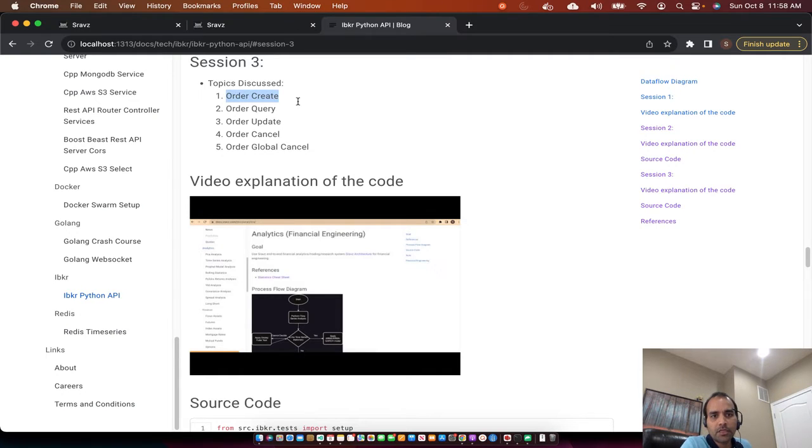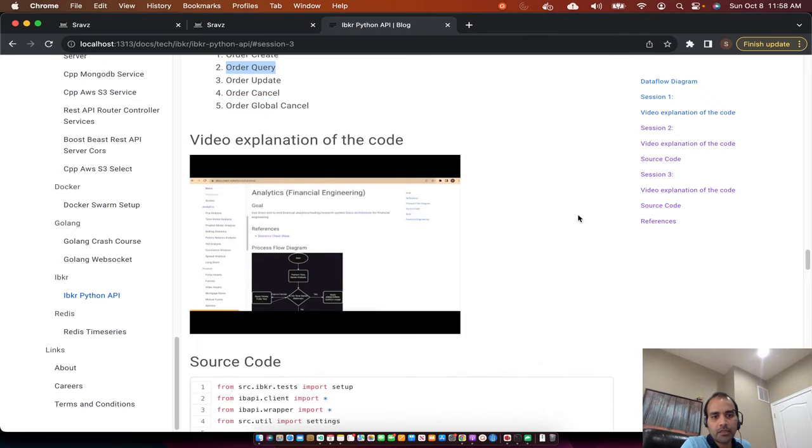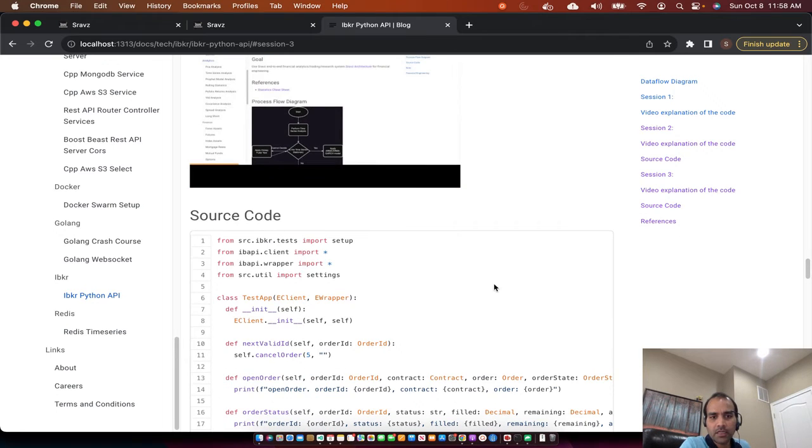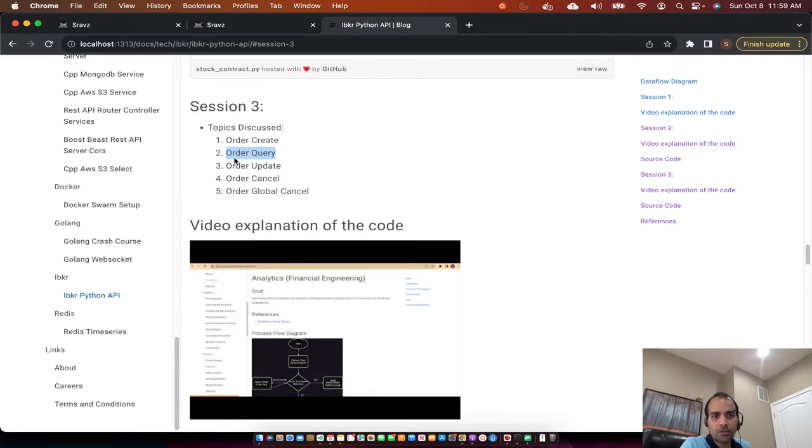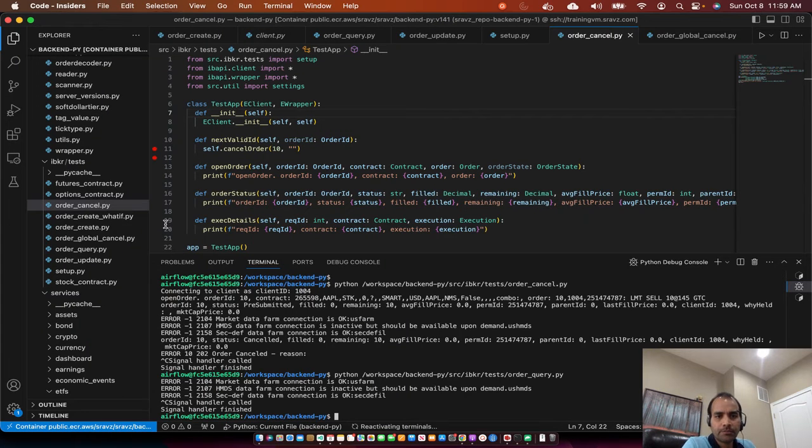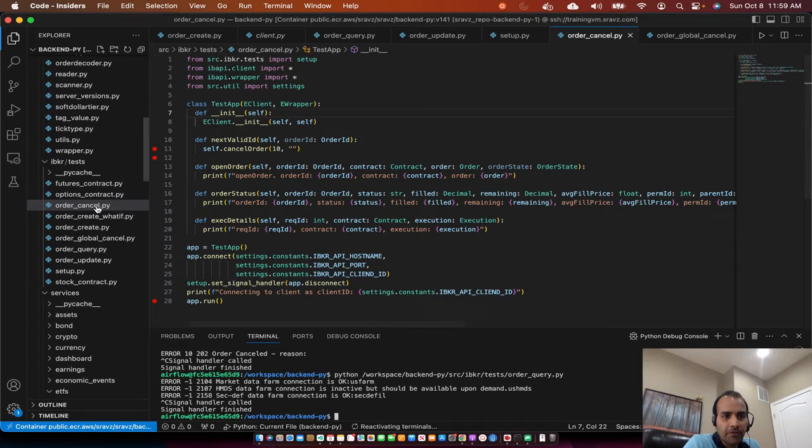So this is the order create, order query, update. The source code is listed here, but I'll discuss the source code in VS Code. So these are the Python files which we will discuss today. The first one is order create.